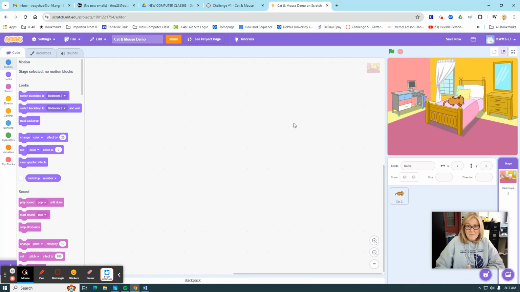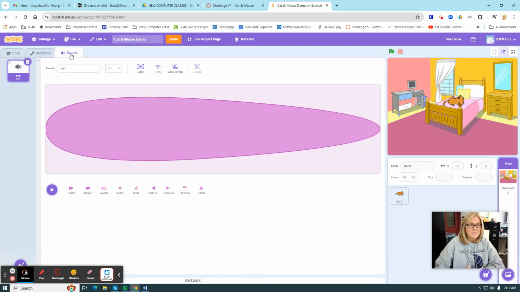How do I know that my backdrop is open? Well, if I look at my tabs in the top left, instead of saying code, costumes, sounds, it says code, backdrops, sounds. Okay, remember we're going to add a sound effect, so I'm going to click on the sound tab up here. And then in the bottom left corner, there's a little purple speaker that just says choose a sound.